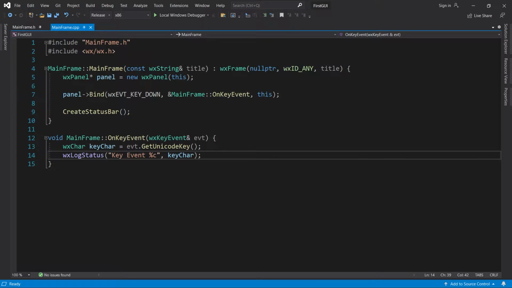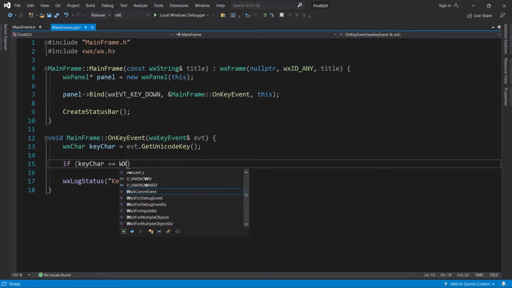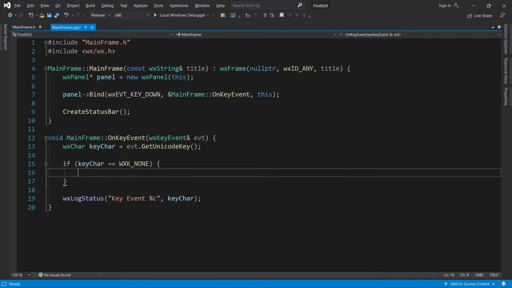wxWidgets recommends that you use GetUnicodeKey for all printable characters. It should even work for characters that can only be entered on some national keyboards. However, when special keys such as home, end, or caps lock are pressed, then GetUnicodeKey returns WXK_NONE. To distinguish between these keys, we must use the GetKeyCode method. Let's try to display the key code in the status bar.